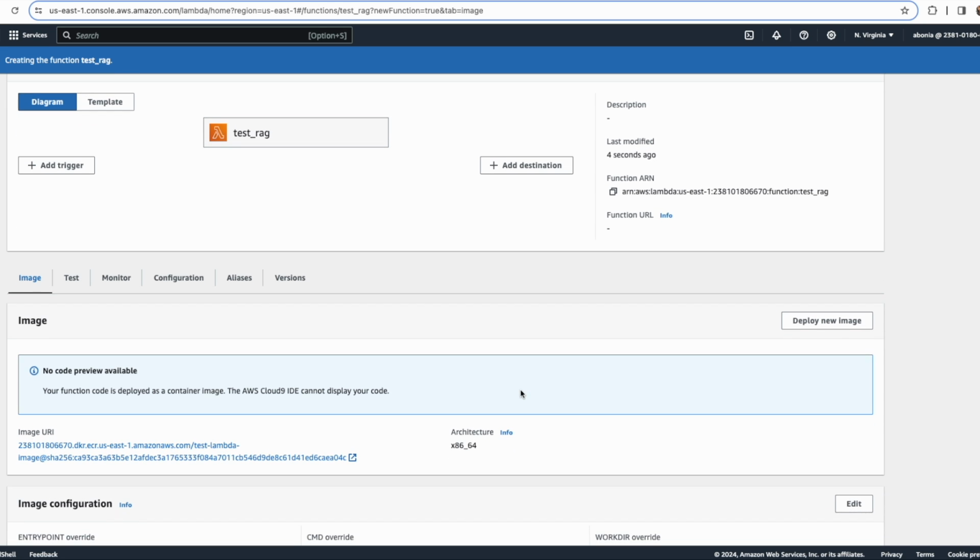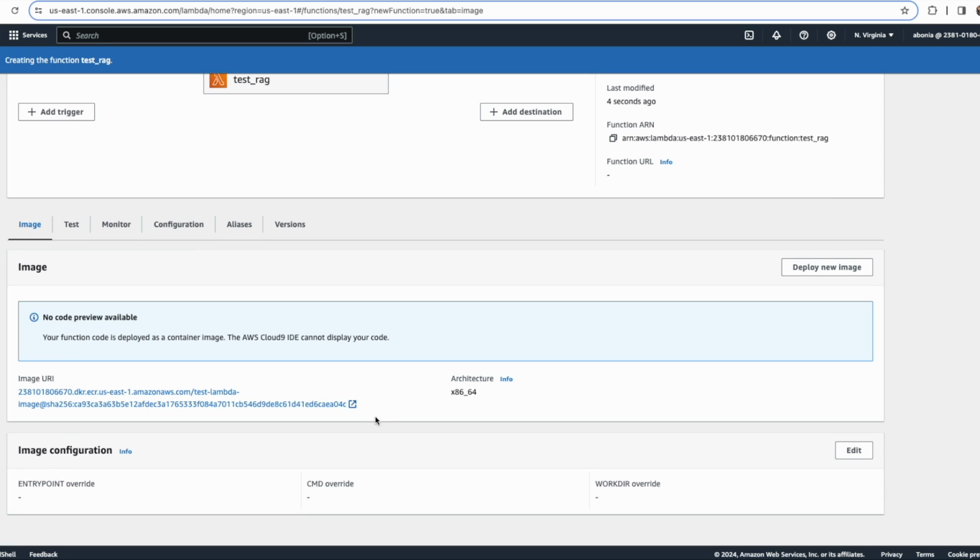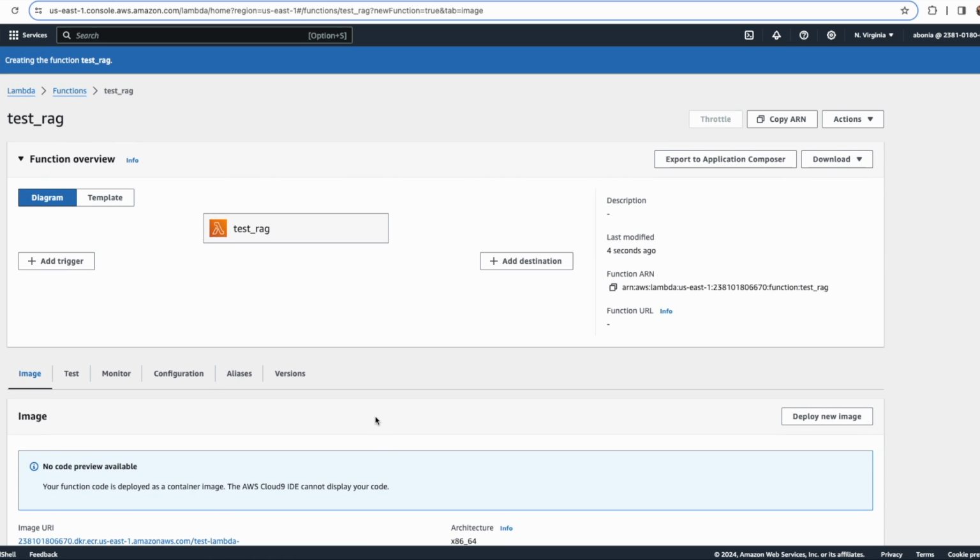Good. So now we have created our function. Before we can test our function, we have to configure a few things. As I mentioned earlier, for this RAG application, we will be using OpenAI. So we have to add the OpenAI API key. Okay. So it's done successfully now.